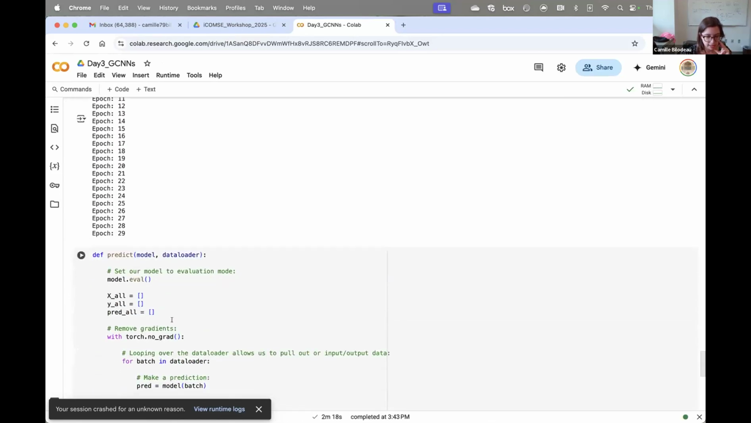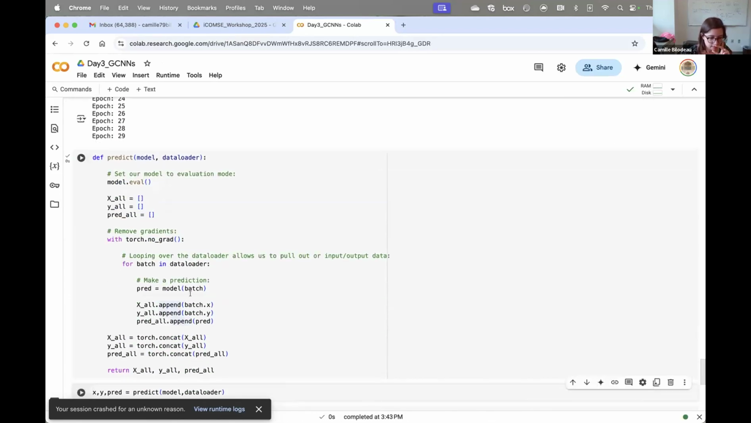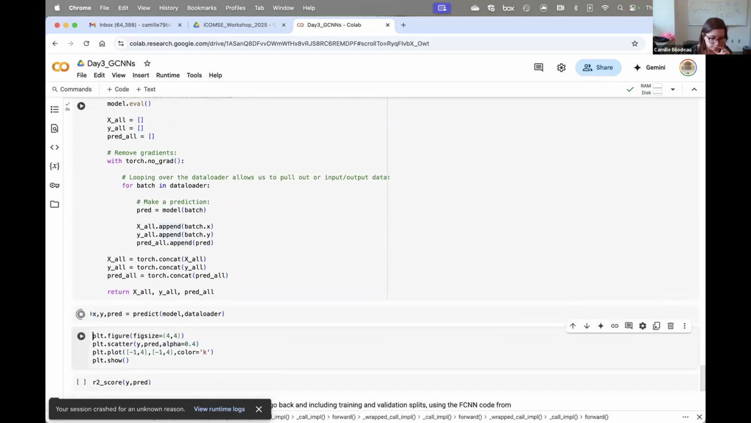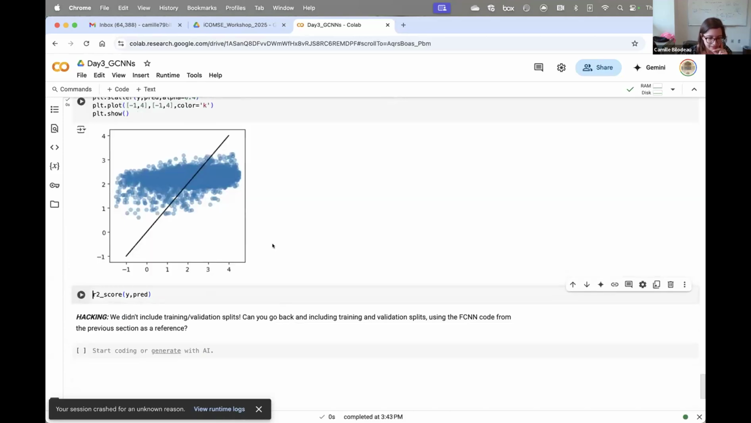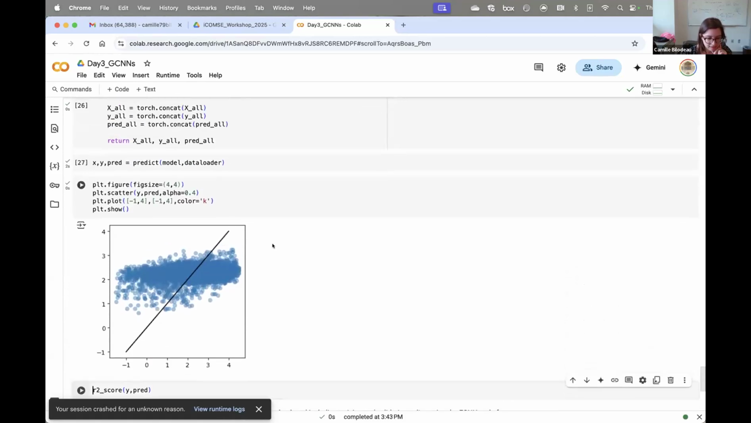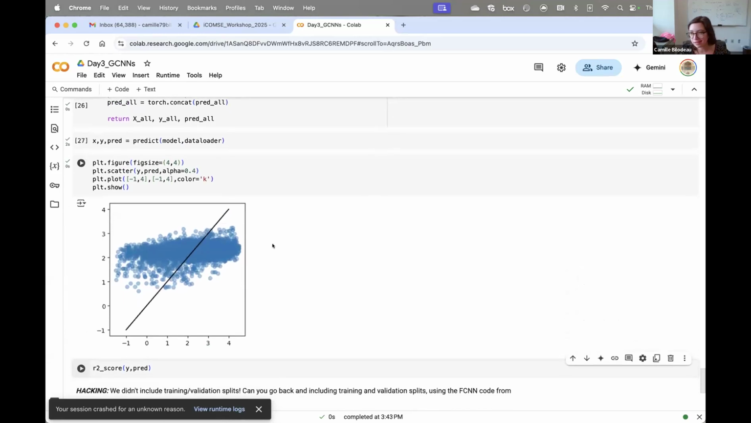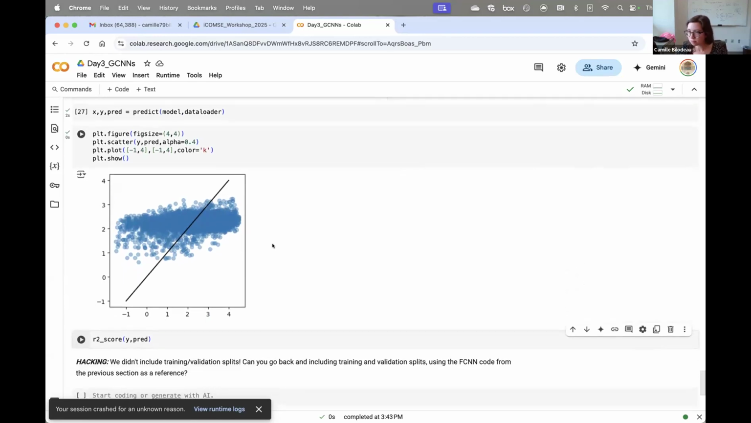Cool. And this is done running. So now I'll run this. All right. So now for our parity plot. Cool. So that looks pretty bad. But as you guys remember from previously, it usually takes a fair bit more than 30 epochs to get a reasonably decent model. And so this is maybe not super surprising.